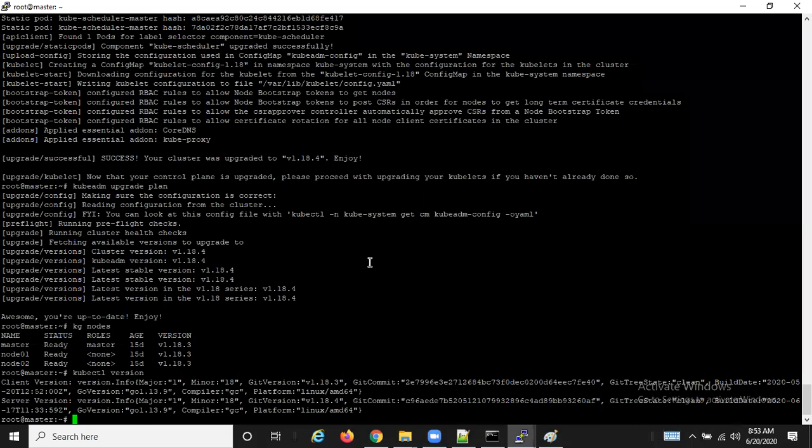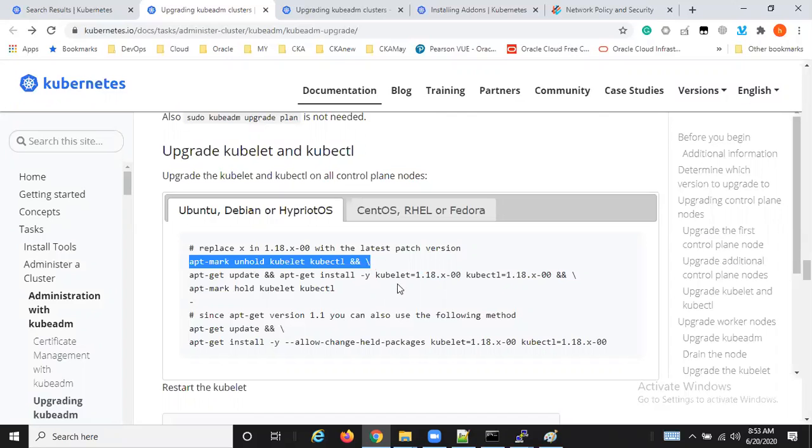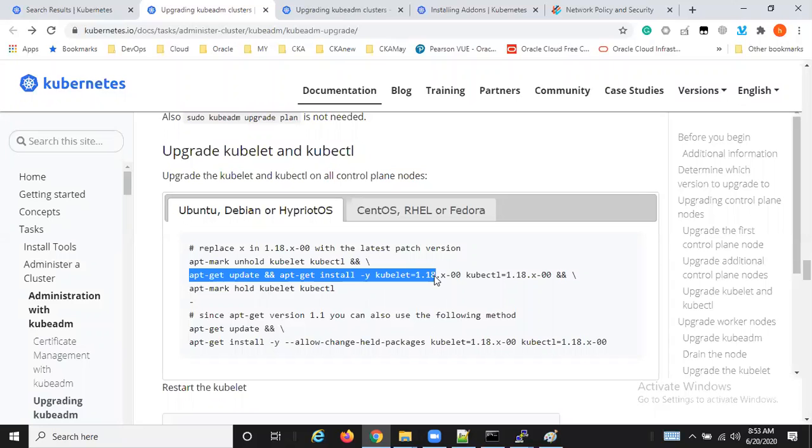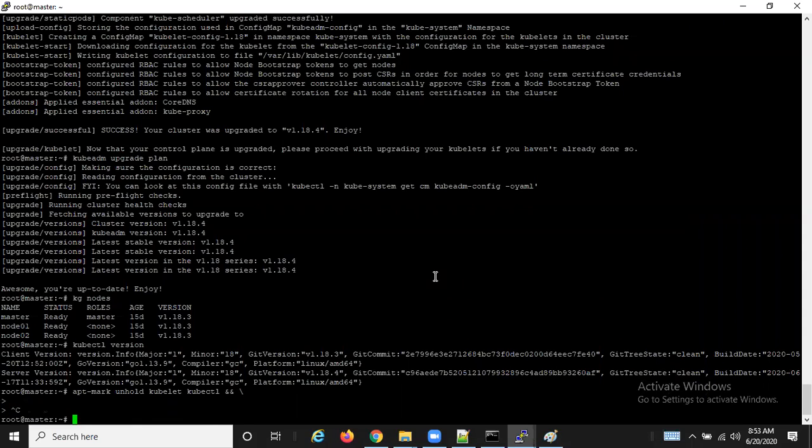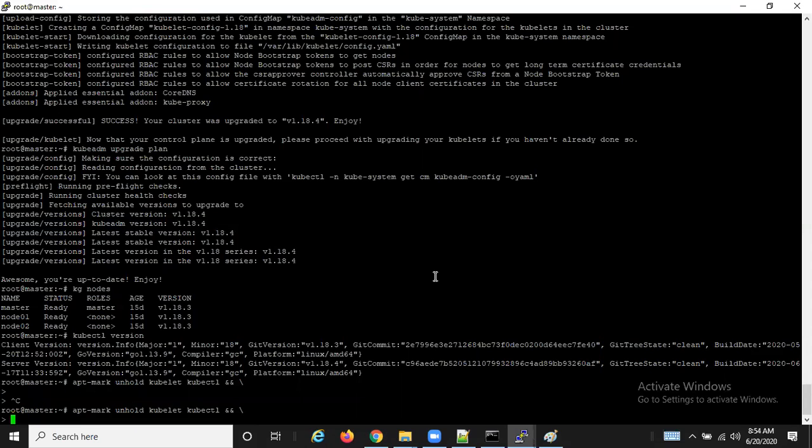I am still on the master node. 1.18.04. Ah, shit. Just bear with me for another 10 to 15 minutes, guys.